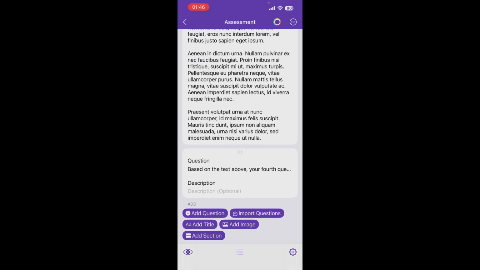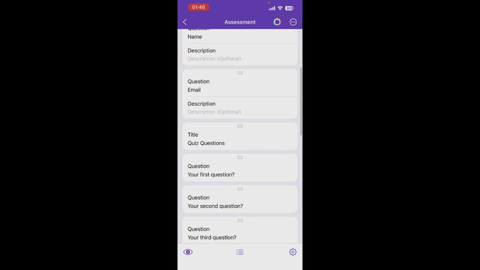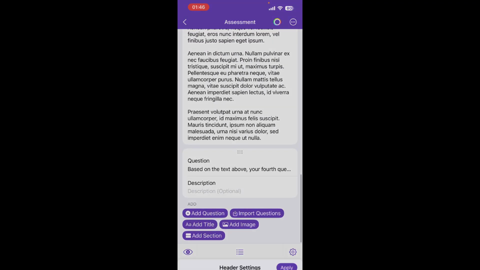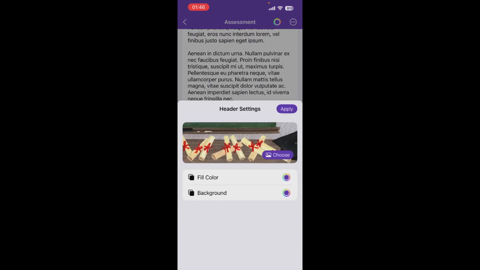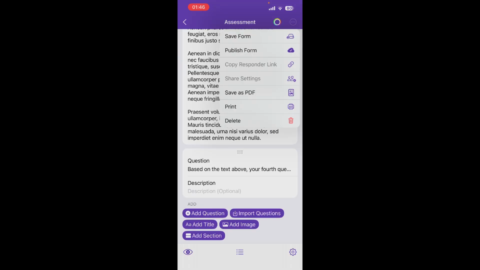On the bottom, you have the preview option right here. And you have the three-lined option. You have the gear icon. And at the top, you have this header settings with what you want to do with it. You can choose to create an image here, fill color, background. And there you have the three-dot button. And now you can see save form, publish form, and many more. Since you're trying to publish the form, just go ahead and tap on publish form.